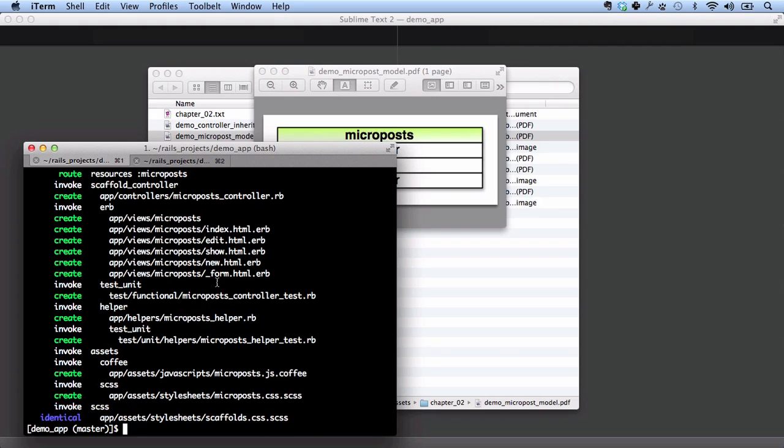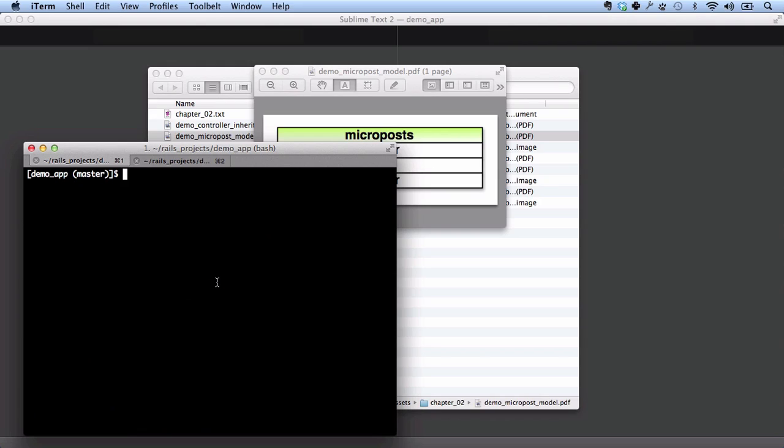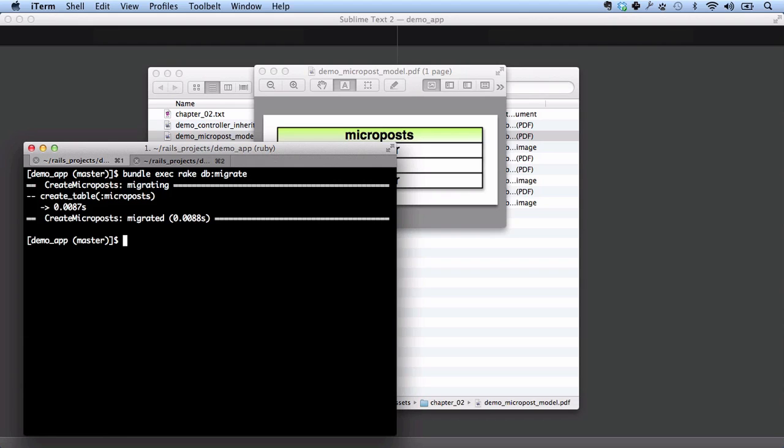All right, so that created a bunch of code, and now let's update the database. Remember, we do this with bundle exec rake db:migrate. We'll be covering these commands over and over again throughout the tutorial, so don't worry if they haven't stuck yet.